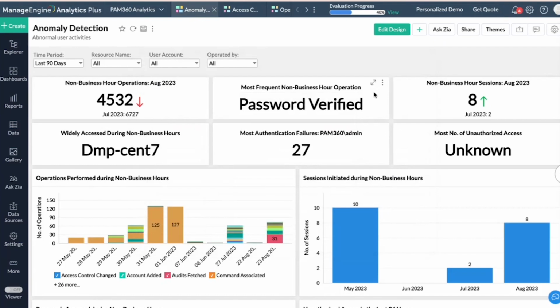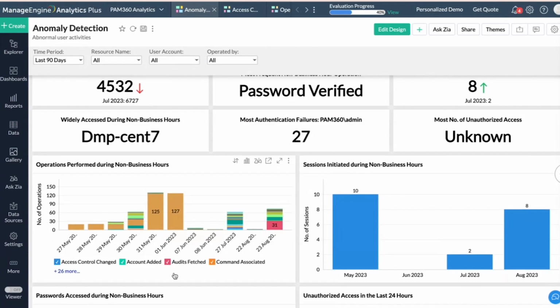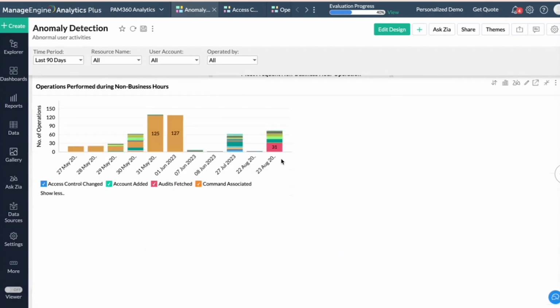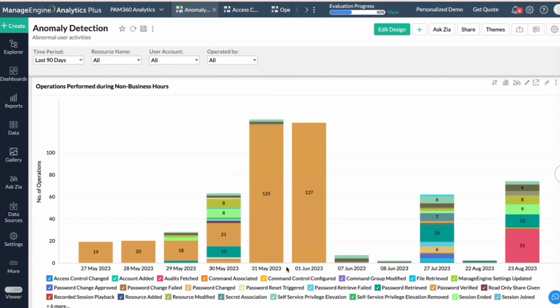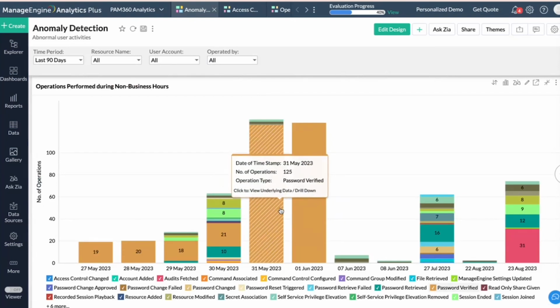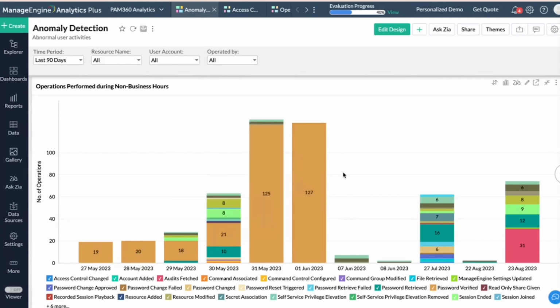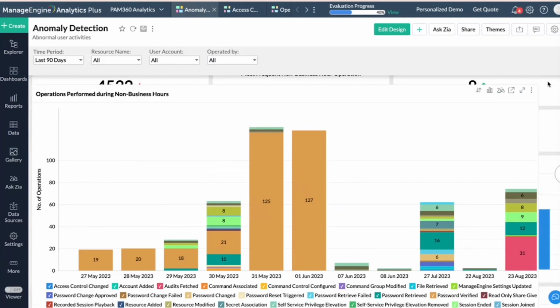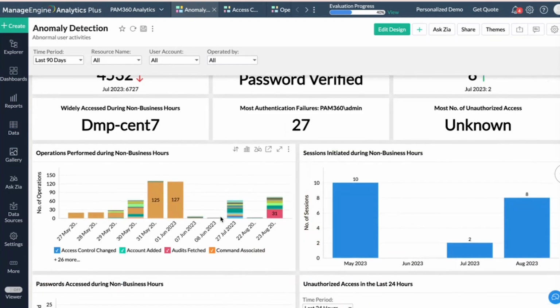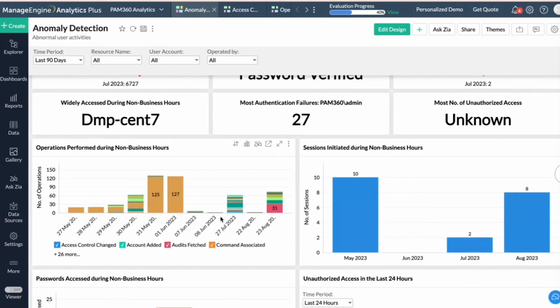Similarly, you can also find a variety of insights as to when operations are being performed after business hours. Is there a particular month or date when this particular action happens regularly? And if there is a particular set of actions that happens regularly, you should be mindful of that as well. So for example, here the password verified activity is the one that has been mostly performed during non-business hours. So you can probably scrutinize access during that particular hour or during such cases as well.